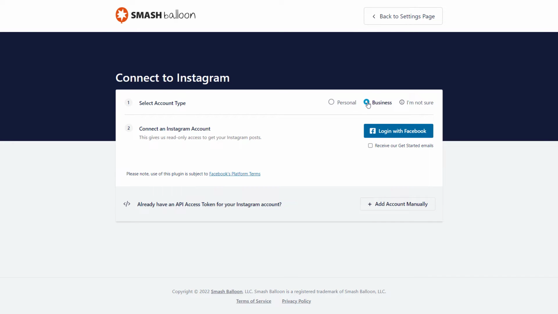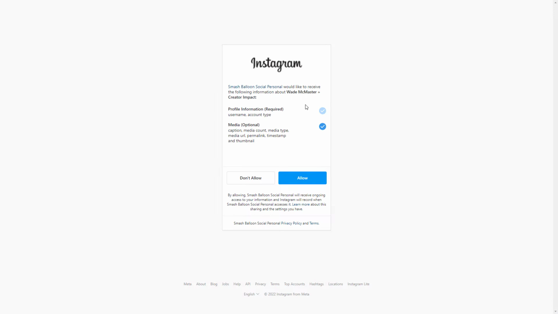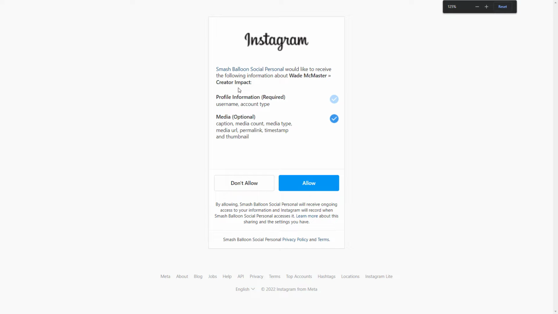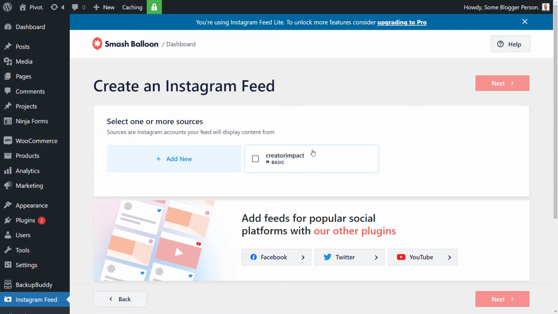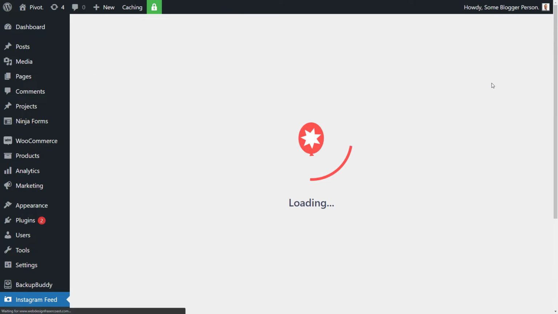However, I'm using a business account, so I'm going to choose business so I can log in through Facebook. But we'll try personal and see how we go. As you can see here, it wants me to allow access to my Instagram account. I click allow. And now I have my account right here. So now I can tick that account and click next.